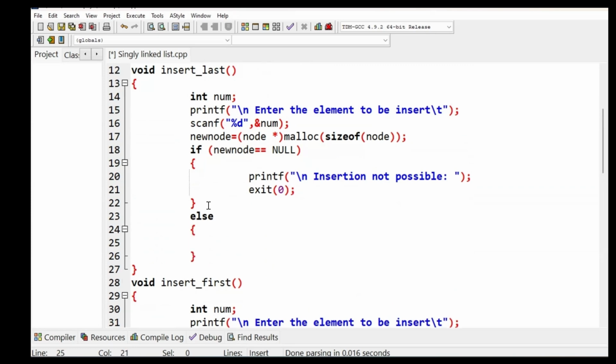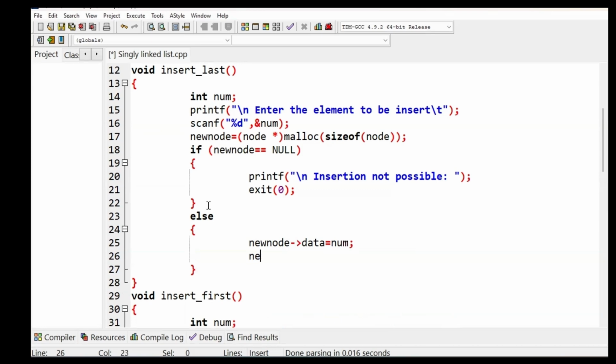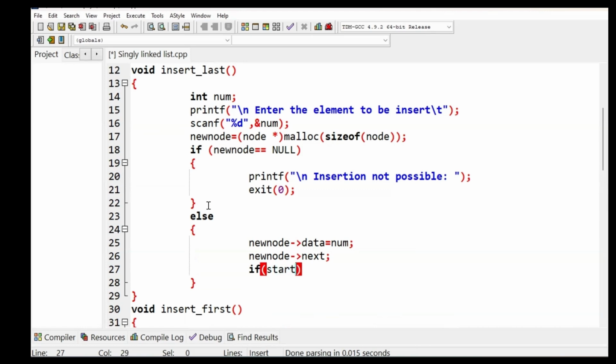So as it is a last node, we directly store the data as well as the next pointer. So new node data is equal to num. New node next is null. Then we have to check whether the list is empty or not. So if start equal to null, so this is for list empty.